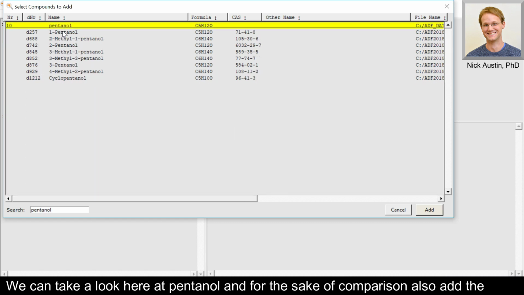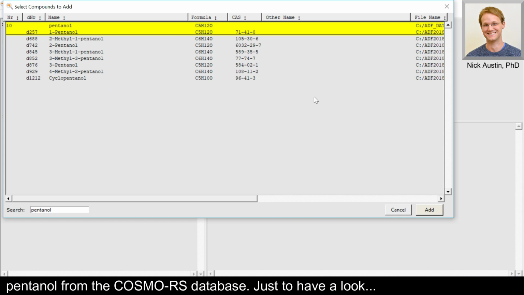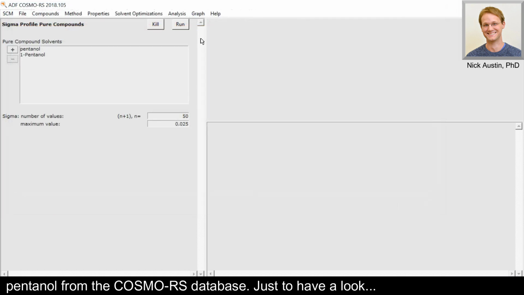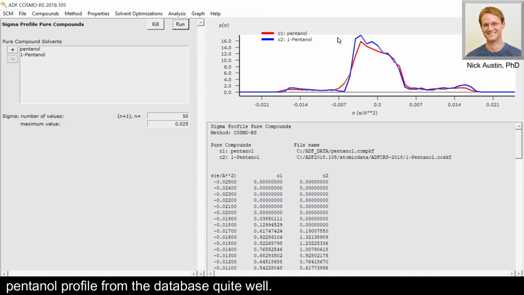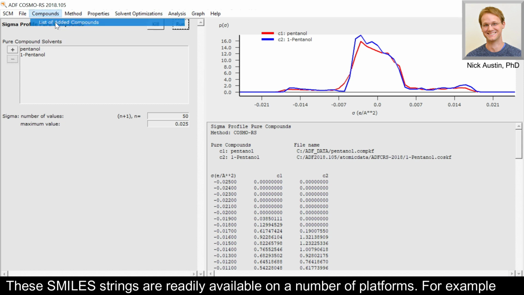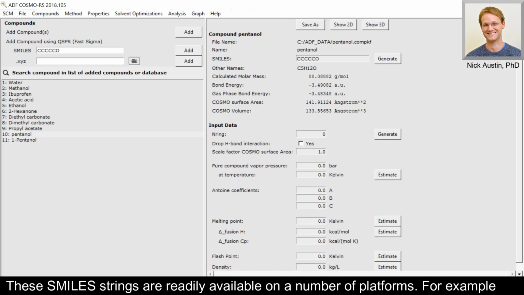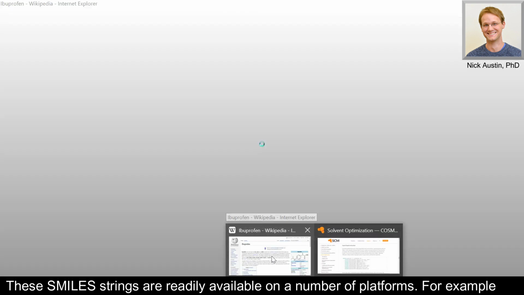And for the sake of comparison, we'll also add the pentanol from the COSMO-RS database just to have a look. So you see, in this case, our estimated pentanol is in red, and it does approximate the sigma profile database pentanol quite well. So these smile strings are readily available on a number of platforms.